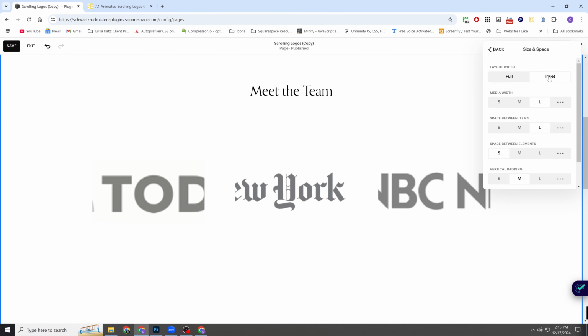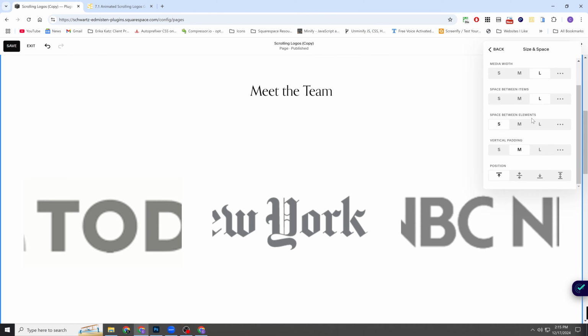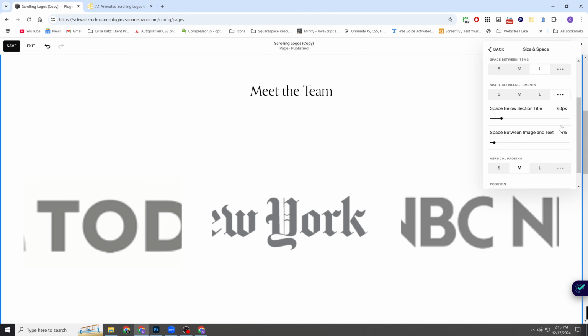And next we're going to go to size and space. Let's go ahead and switch it to full. The media width and space between items doesn't matter. The space between elements does though. So let's go ahead and toggle the 3 dots. And we need to make sure the space below section title is set to 91.